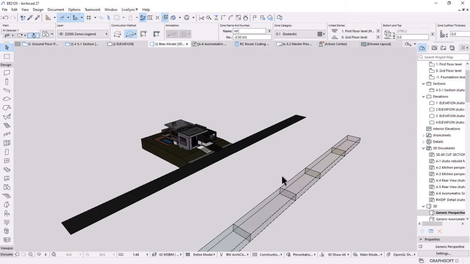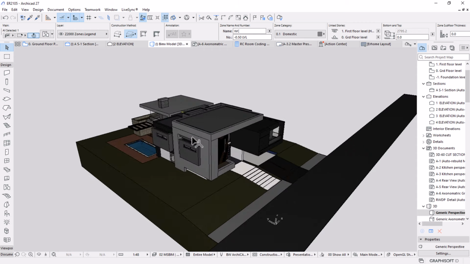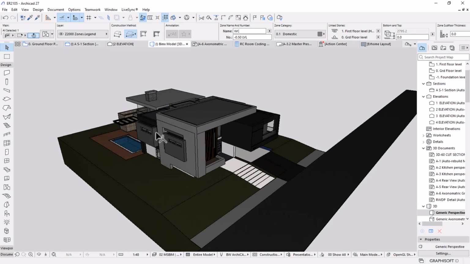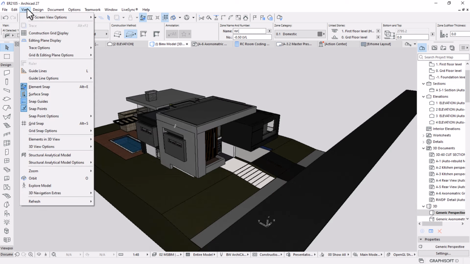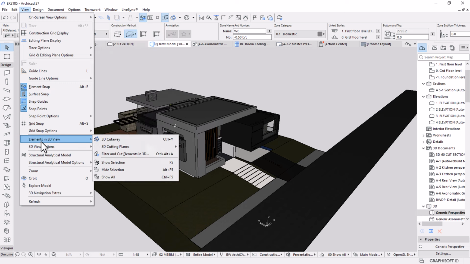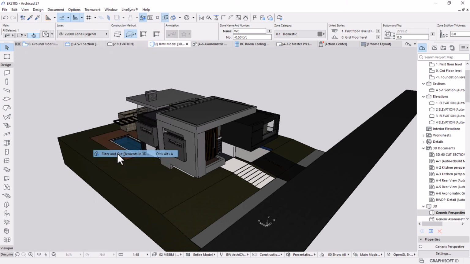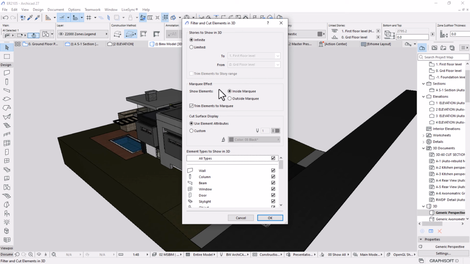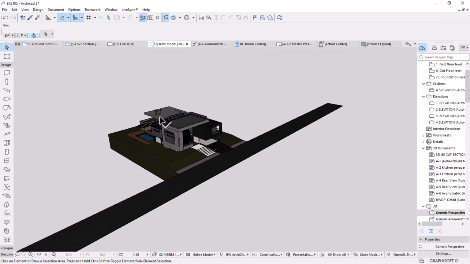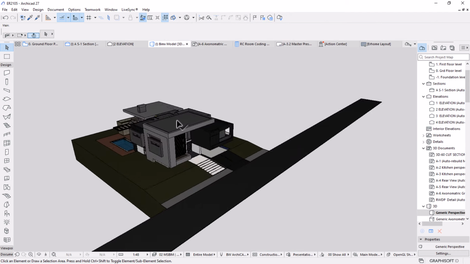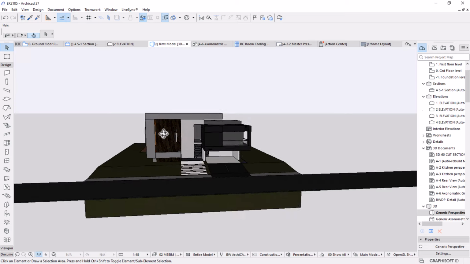These are zones that were activated to show in the 3D. So if I go to View, then Elements in 3D View, then open the Filter and Cut Elements, or Control Alt A on your keyboard, if you look at element types to show in 3D, you would see zones have been active. So I'm going to get rid of that by unchecking the box and then hitting OK. So the zones will disappear. All right, so that's basically it in terms of editing.